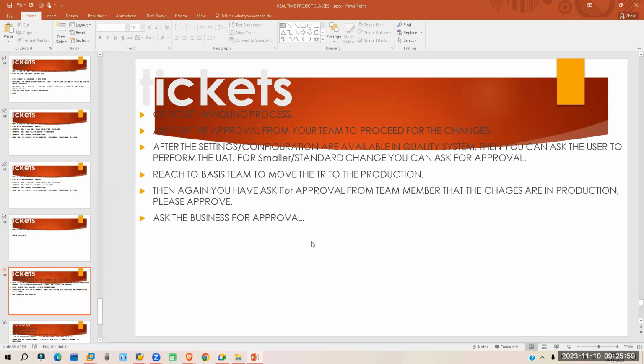Okay, so in a screen, let's say you want to add some field, or you want to show some fields, or you want to develop some of the logics, or you want to change some of the logic which is impacting your basic functionality. Okay, so that is called a major change when it will impact other scenarios. Okay, that is called a major change.